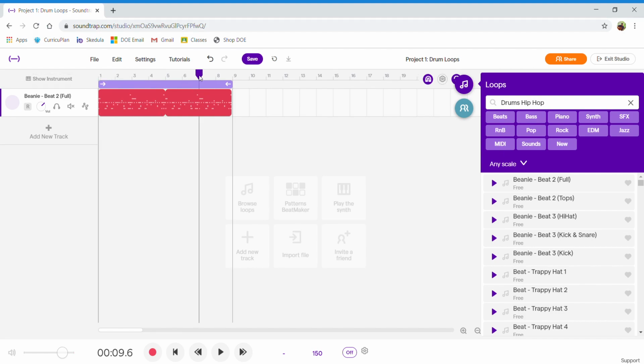Okay, to get it to the beginning of the song, we're going to go all the way to the beginning. And if we want to hear, we're going to click play. Very simple. Okay, so once you drag a loop in here, you already did one of the requirements for the project. All you need to do is get a loop from here to here.